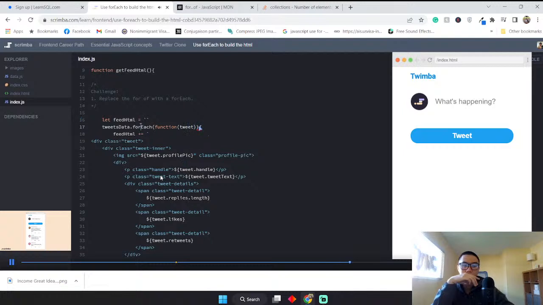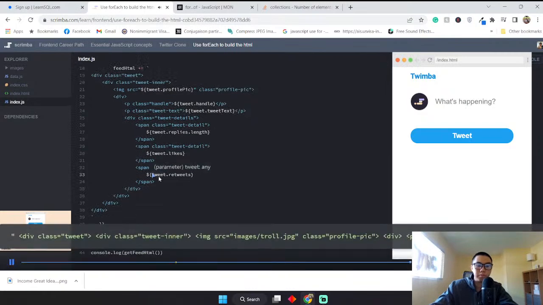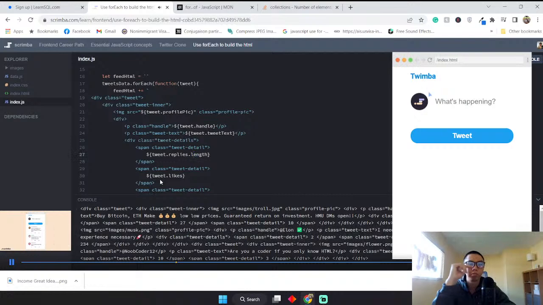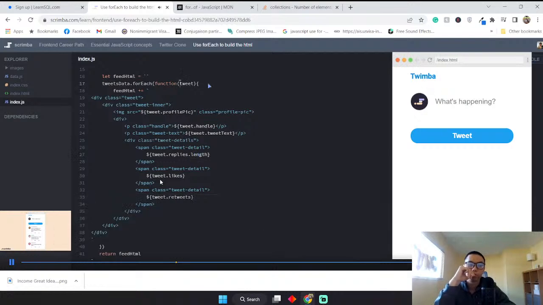Now you can see that we've got this red line here. That's because we've got too many brackets. Let's just delete that one bracket, because the final bracket for this for each needs to go right down here, right there. Okay, let's just hit save and see if that's worked. And down in our console, we can see that we're getting exactly what we got before, which is what we want. We've just achieved it in a much neater way.